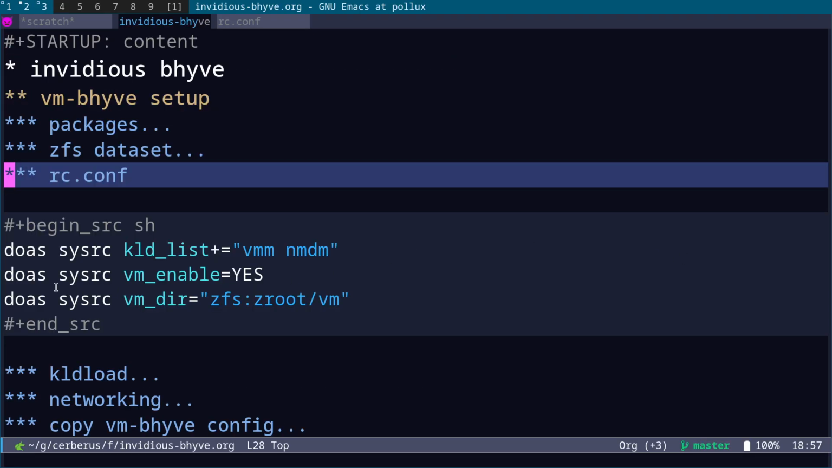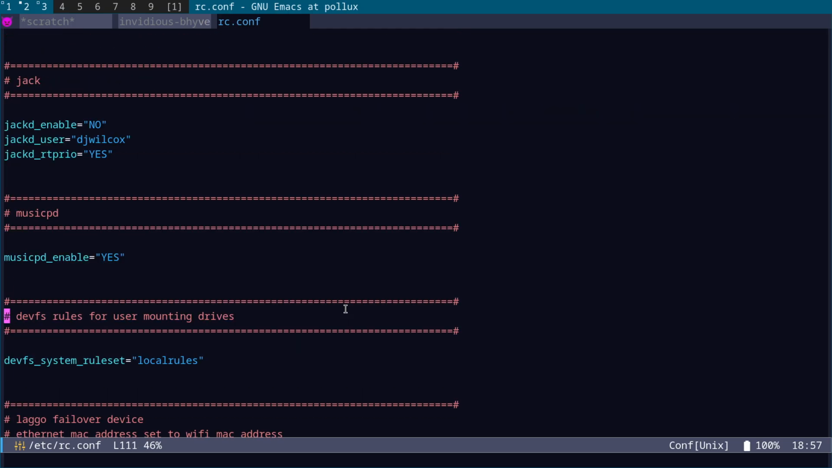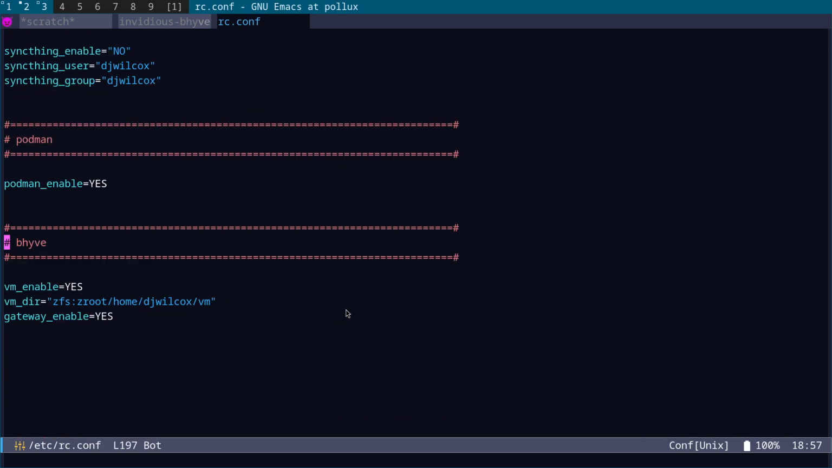Okay, so you also want vm_enable="YES", and doas sysrc vm_dir="zfs:zroot/VM". Have a look down here. I believe I've got that at the bottom. Yeah, okay, so there are the Bhyve settings. Actually, I need to change that while I think of it.